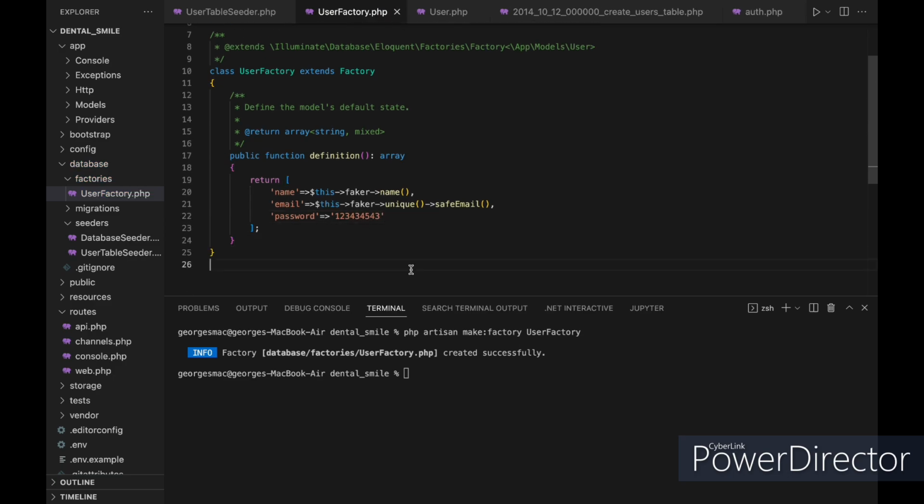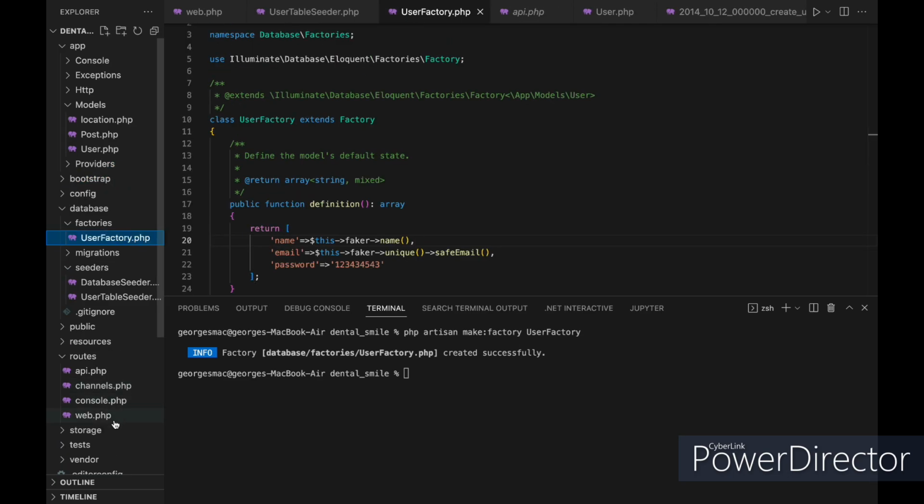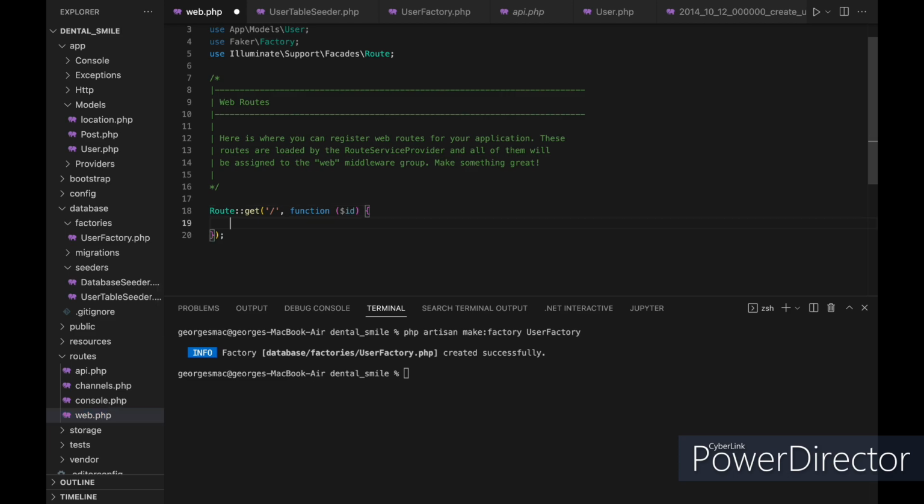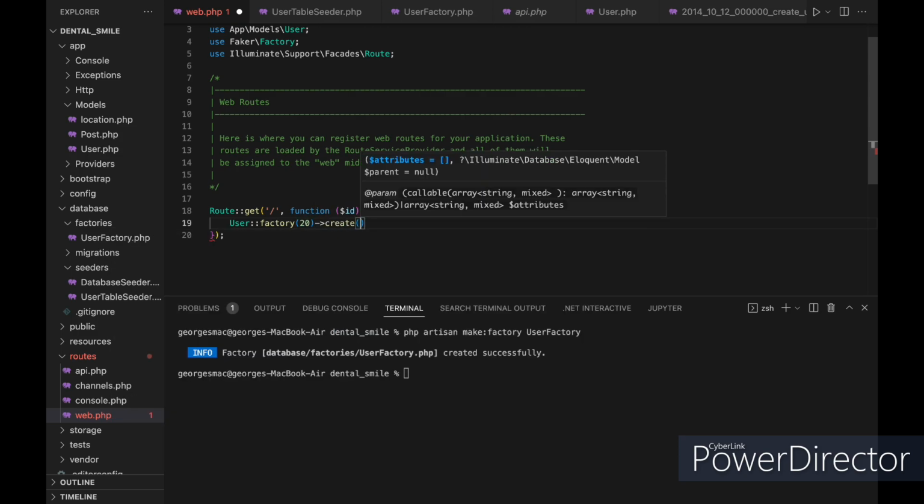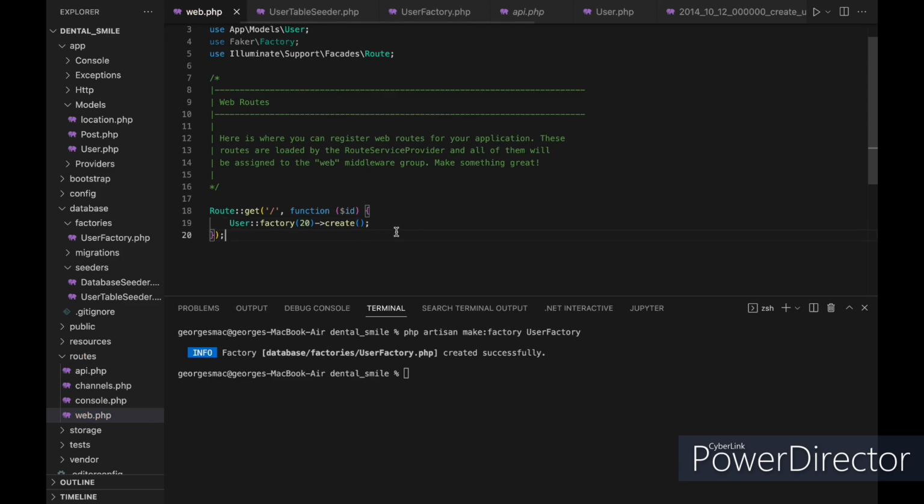Now let's go to our routes to call the factory that we just created. We will do this by first calling the User model and then using the factory method, and we need to specify how many users we want to add, let's say 20. And now when we call our route, 20 new users will be inserted into our database. Factories are great for creating a wide range of test data, helping you simulate real-world scenarios or populate your database for testing.